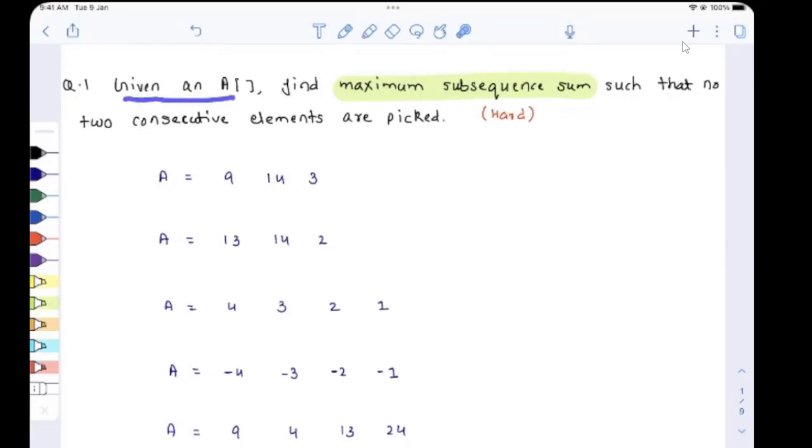Given an array, find the maximum subsequence sum such that no 2 consecutive elements are picked. You need to consider all the subsequences, but don't consider those subsequences in which consecutive elements are getting picked. And out of all those, give us the subsequence whose sum is the maximum. Let's try building our answer.